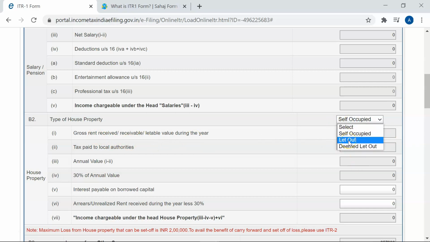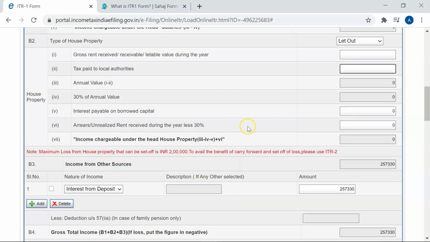But if you are selecting let out, then for gross rent received during the year, you have to enter the rent received, tax paid to local authorities, interest payable on borrowed capital, arrears of rent realized during the year less 30%. The sixth one will be auto calculated, the fourth one will be auto calculated, the third one will be auto calculated. Interest payable on borrowed capital you have to enter. That is on your housing loan, how much interest you are paying, that you have to enter here.